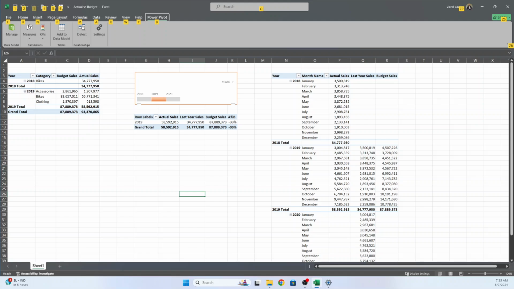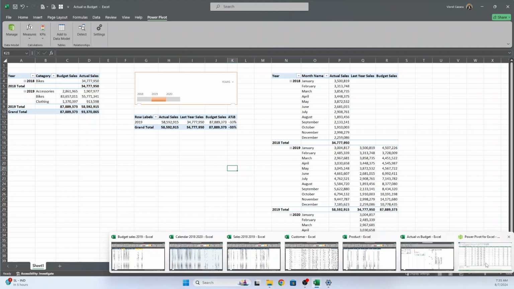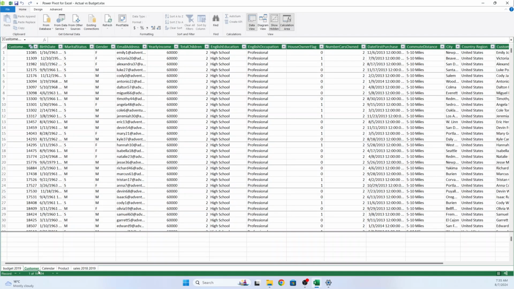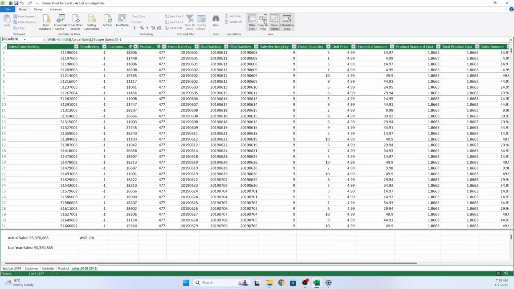Hi everyone, let's create a step-by-step actual versus budget analysis using Power Query and PowerPivot. Let me show you first the final outcome. So we have these pivots where we analyze actual versus budget on categories. The PowerPivot window is here where we see that we imported 5 tables.